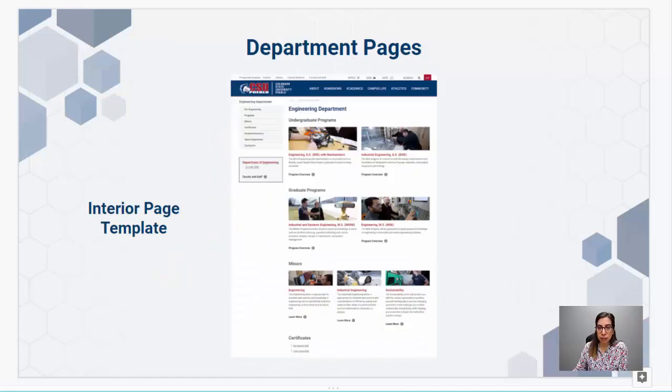Now, the next templates that we're going to go a little bit more into detail, I guess they're not fully templates. They're built from the interior page template, but we are copying and pasting them throughout the site as we build out department pages and program pages. But the best thing about them is that since editors will work heavily with these pages, they are the interior page template that we've come to know and love.